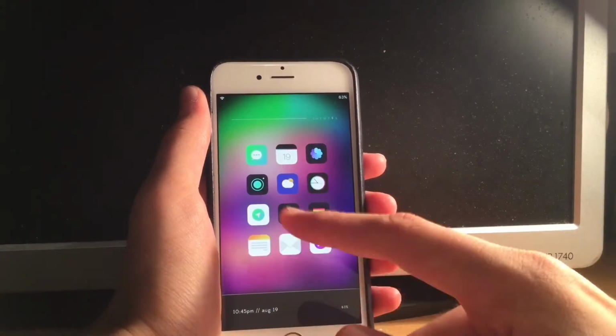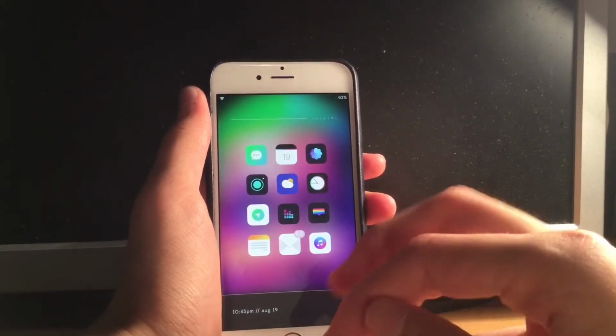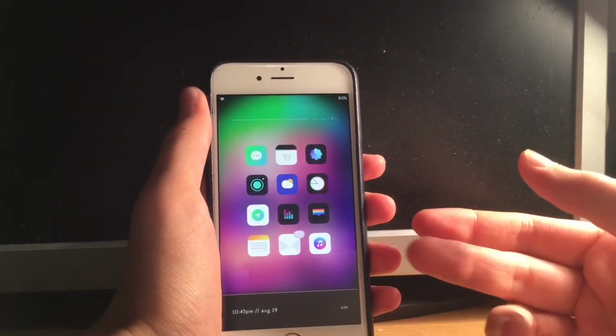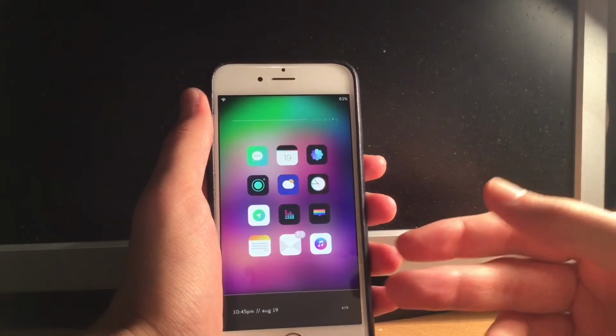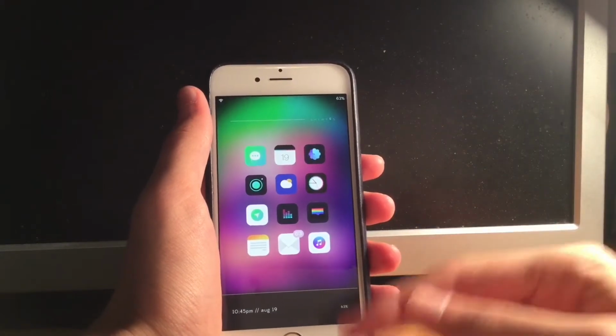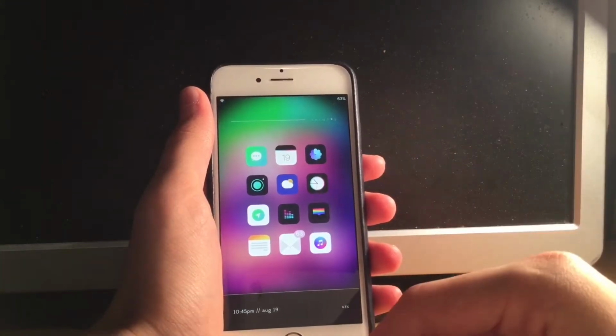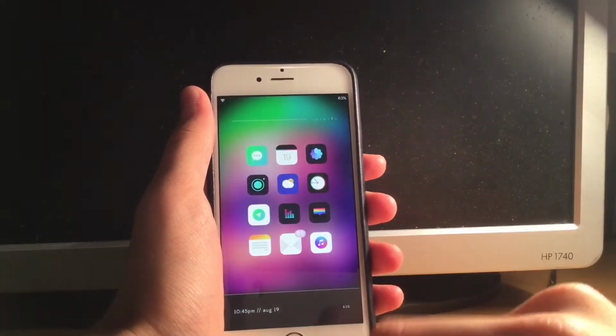The theme is called Muse 3. So Muse 3 is a very new theme. It actually went out to the public just a few days ago, and it's available in Cydia. You can get it, and yeah, it's an amazing theme. So that's about the theme.